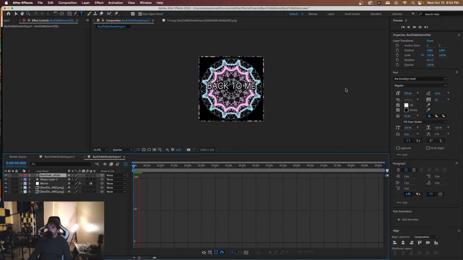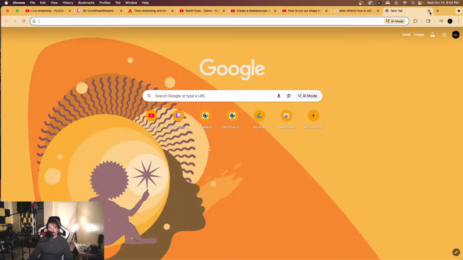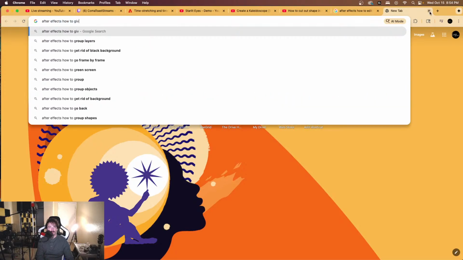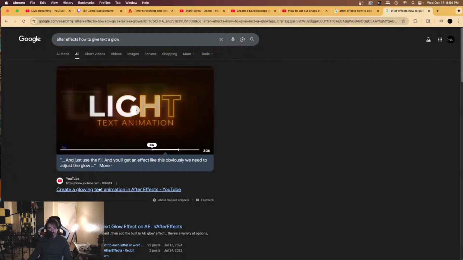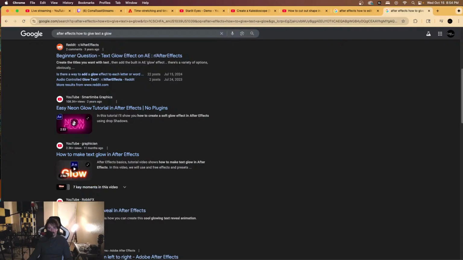I wish I could do a glow. That's what I want to do with this, is give it a glow. Can you give text a glow in After Effects? After Effects, how to give text a glow. There's probably some effect that you can apply to any object. Create a glowing text animation. Oh yeah, you totally can. You can give it a neon glow. Easy neon glow tutorial.